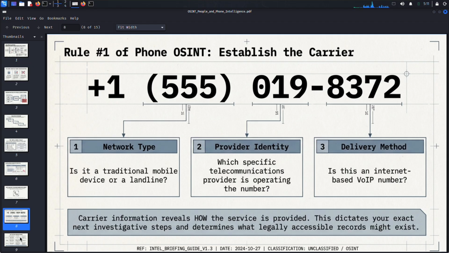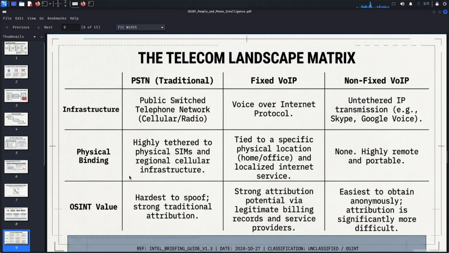Is it a traditional mobile or landline number? Is it a VoIP number? What provider is operating the number? This is important because the type of number can tell us a lot about how it is being provided and what kind of information may be available for further investigation.